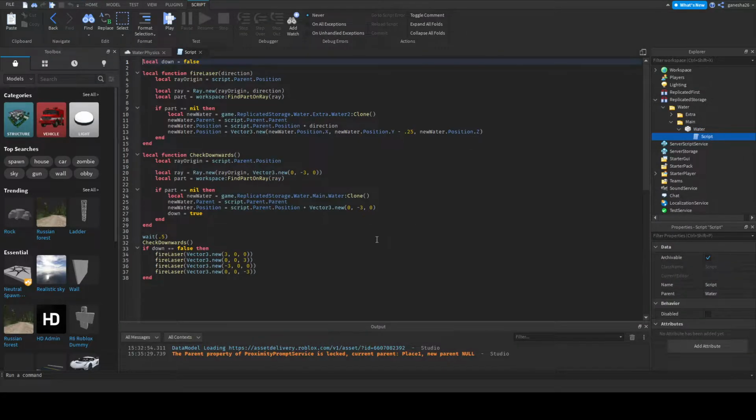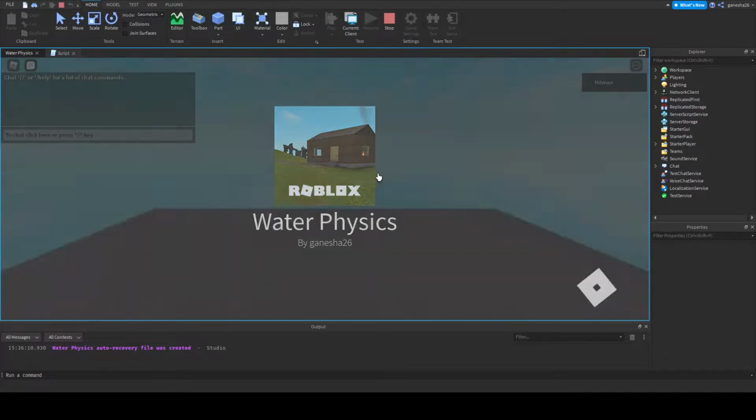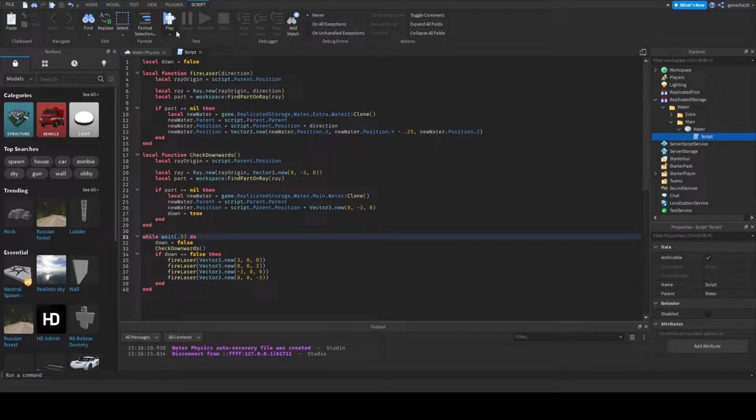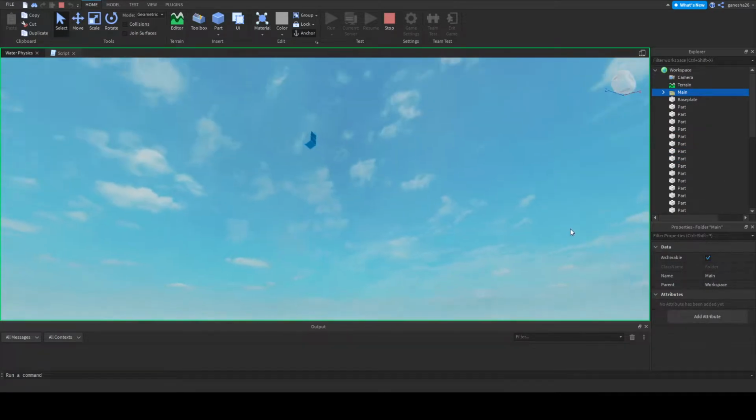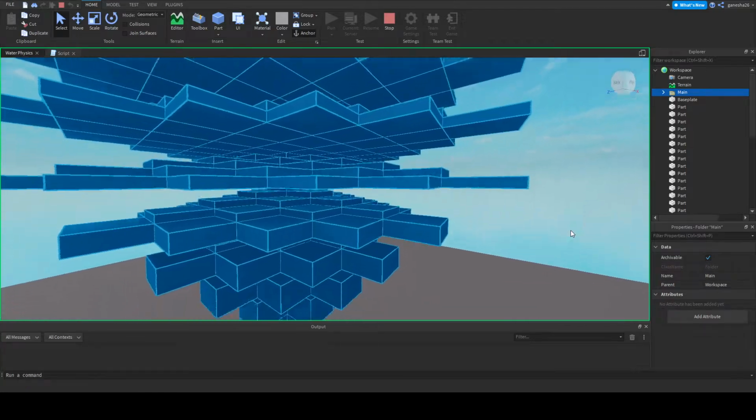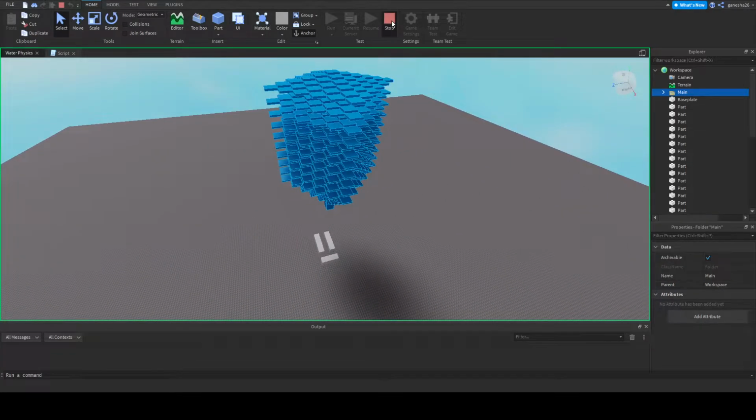You might think that all we'd need to do is put this in a while loop, like while wait 0.5, do, then end. Then just make all this go up a bit and make down equal to false, but this won't really work. You can see why when I run this. I can put this in the scene, and it starts going out every single time. We don't really want that.